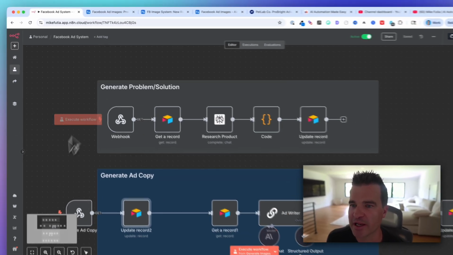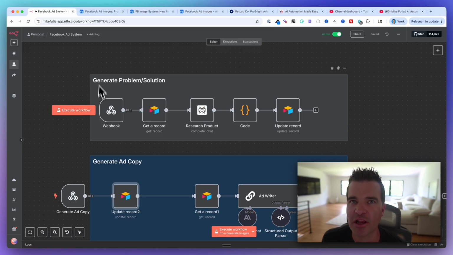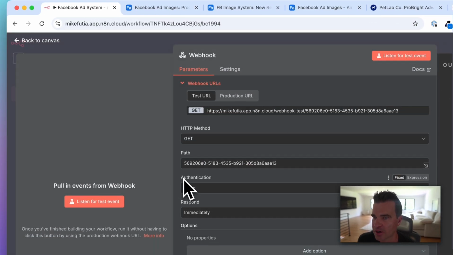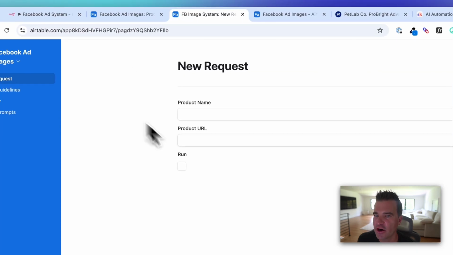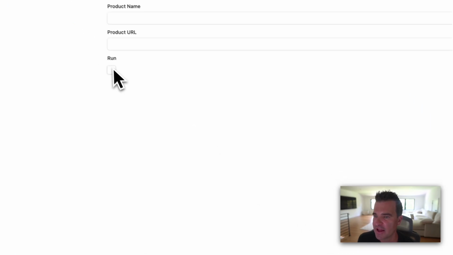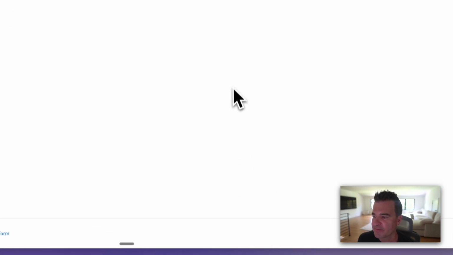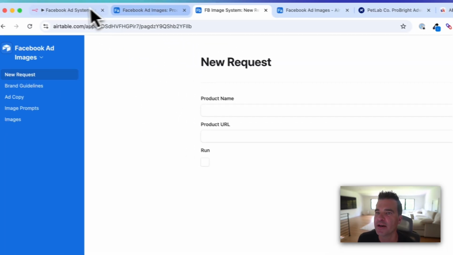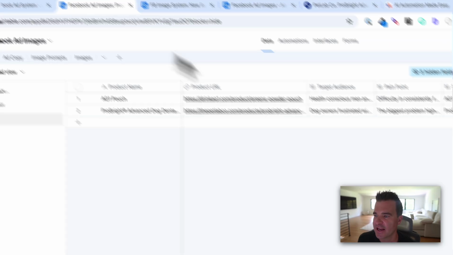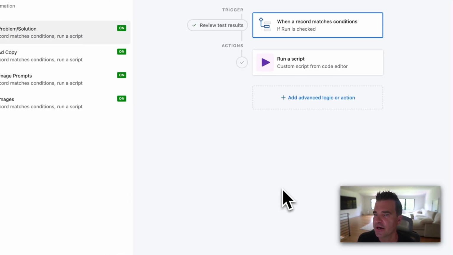And so what we're doing here is we're starting this part of the workflow with a webhook. The way that this works is that in our interface, after the user has submitted the product name and the product URL, and then they click on this run button, and then they have to hit the create form. But when they click on that run button, that's going to kick off this webhook inside of n8n. So just coming into Airtable over here.